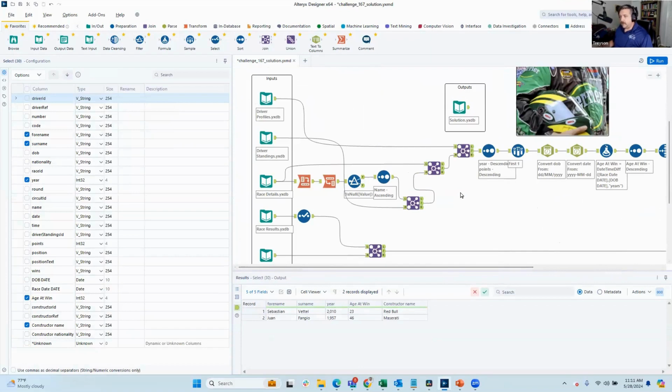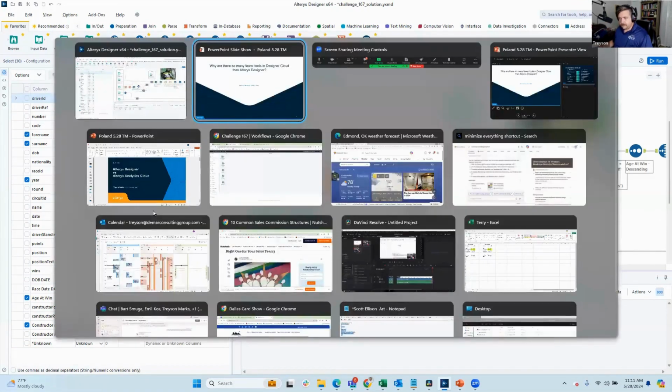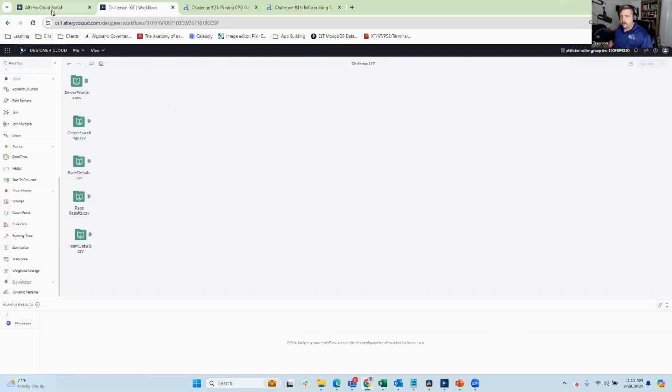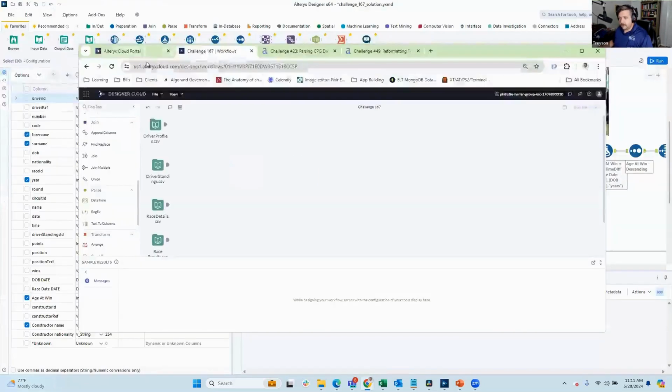So we want to take this and see how some of this functionality looks in the Alteryx Designer Cloud platform. So let's jump over there. Sorry, there's a bunch of stuff on my screen and it's behind.